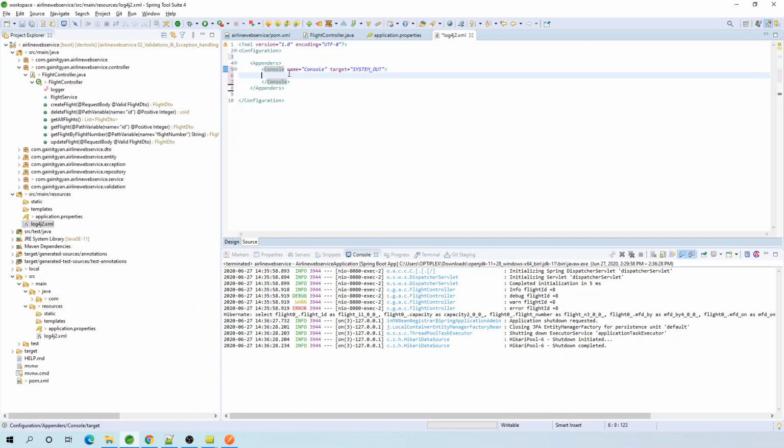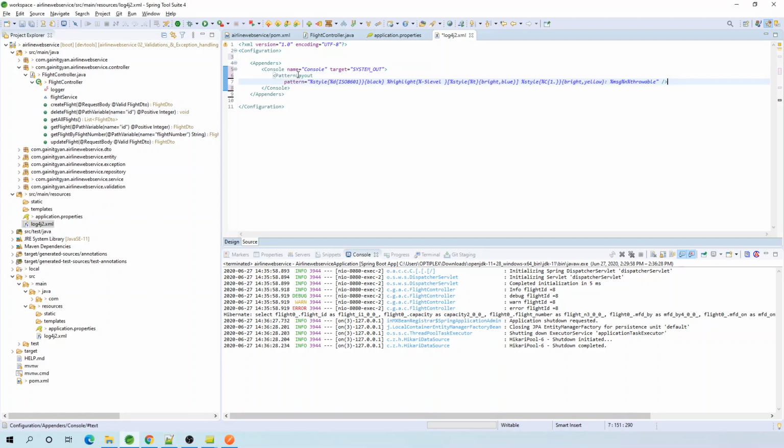Now next I'm going to use a pattern for the logging statement, so let me pull that from a notepad here. Here we are using the pattern layout style. I'm going to style it with colors, and the date is going to be in ISO format, and the color is going to be black. It's similar to what we have here, but with just a few changes.